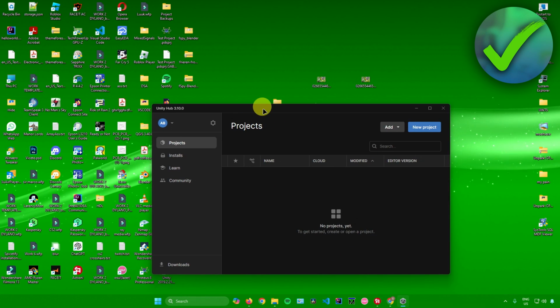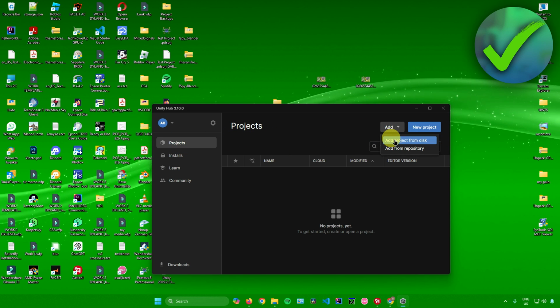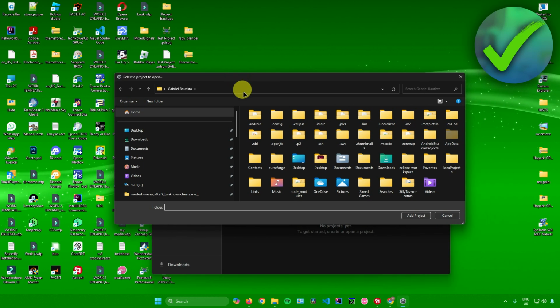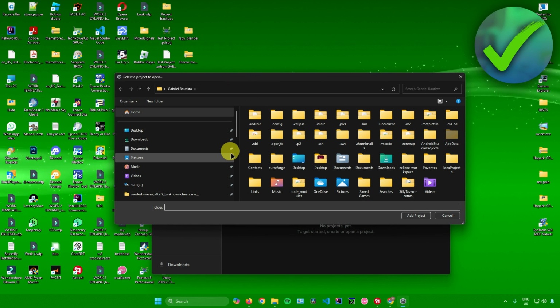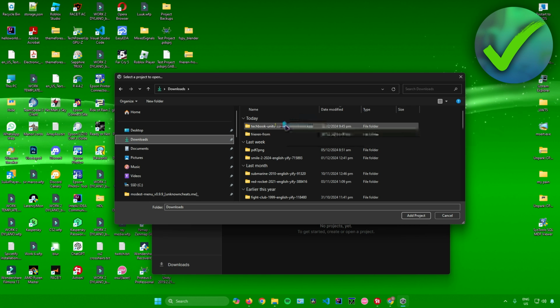And then once you're in Unity, what you want to do is go to projects right here, click on add, click from add project from disk. And after that, just look for the location where you saved that extracted folder. So mine is in my downloads. So it's this folder right here. So I'll just double click on this.